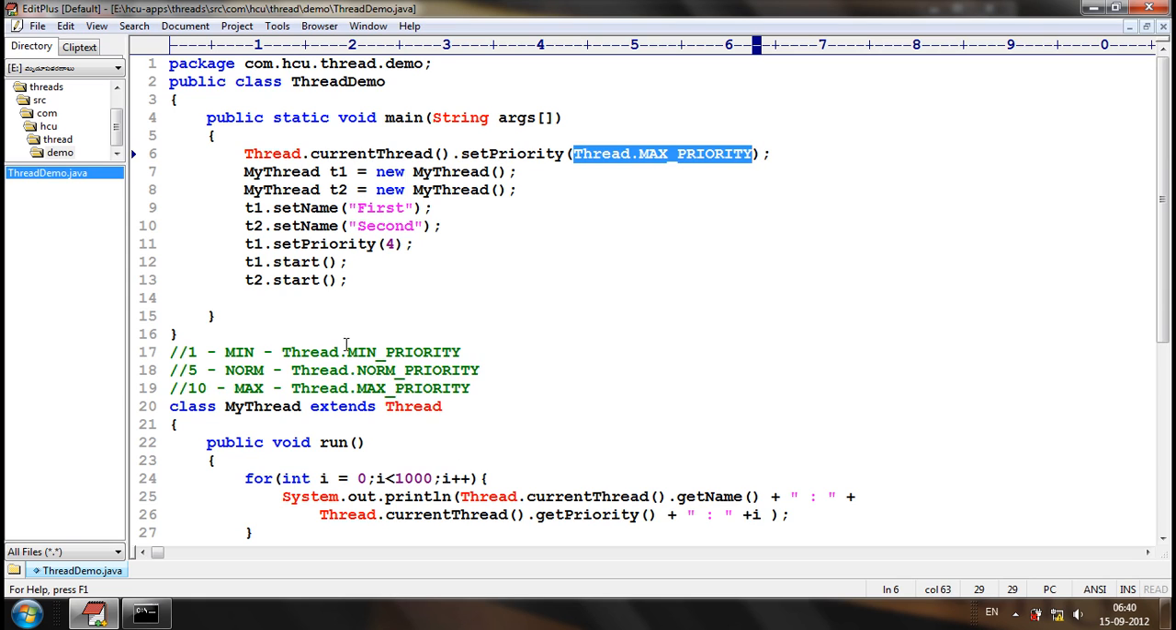Okay, understood? So, while setting the priority, we should not use direct integer values, we should use only the final static constants in the Thread class. That's the advisable approach. And what are the different types of threads that we have in a Java application? Basically, there are two types of threads that we can have.